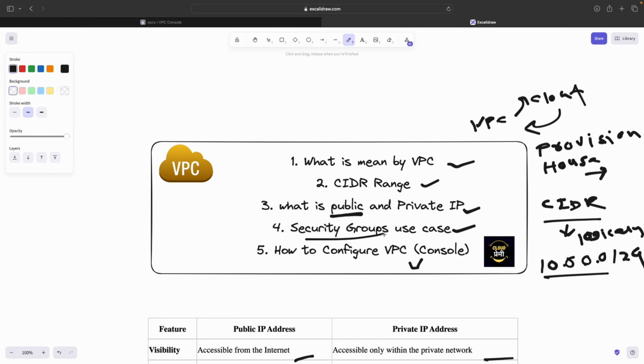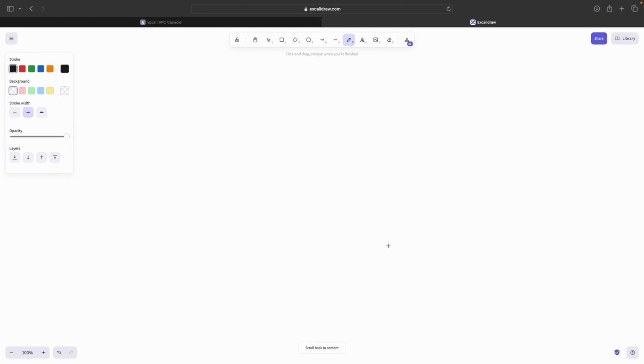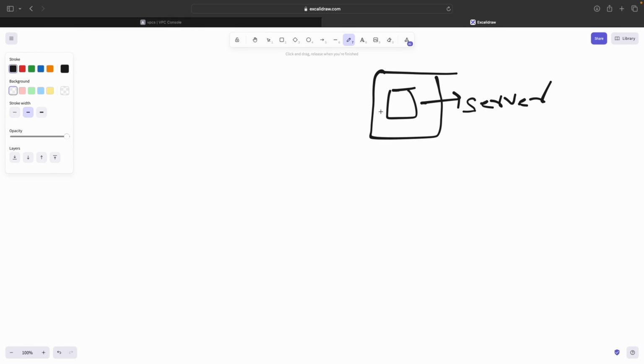Now talking about security groups. Security groups are nothing but, let's say I have my application hosted on any of the servers. If I want to access this application from the internet, I need the IP address, and I can use this IP address to log in to the server and do my job.